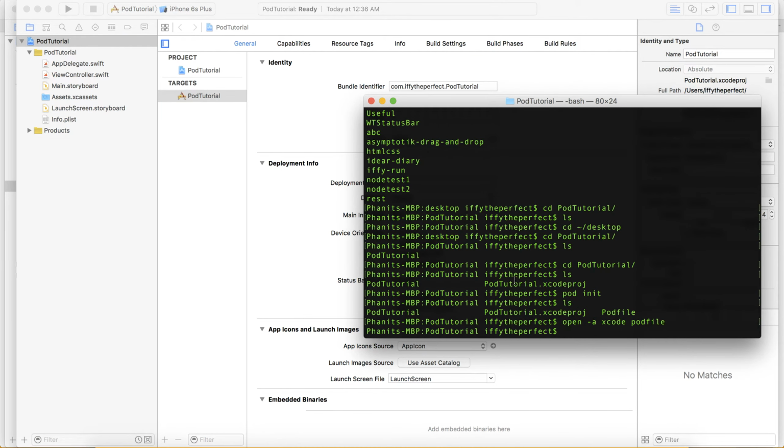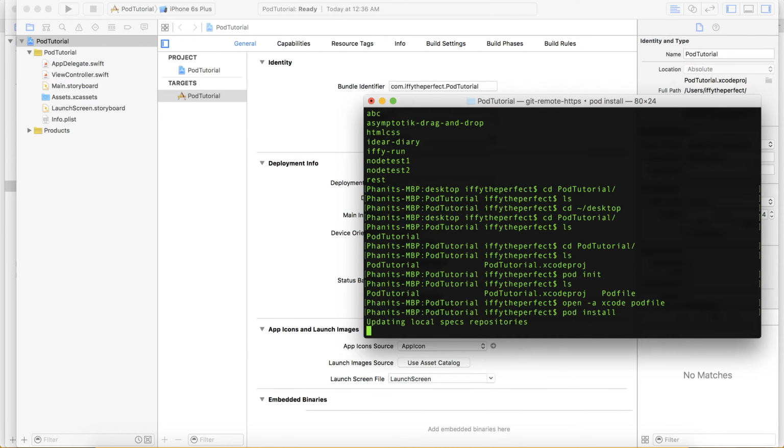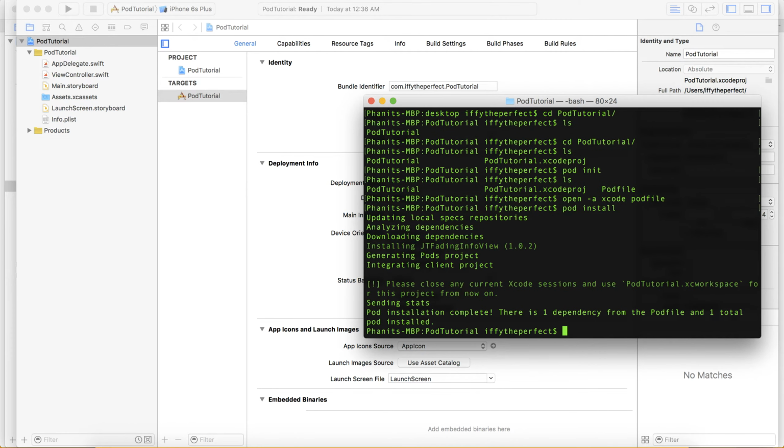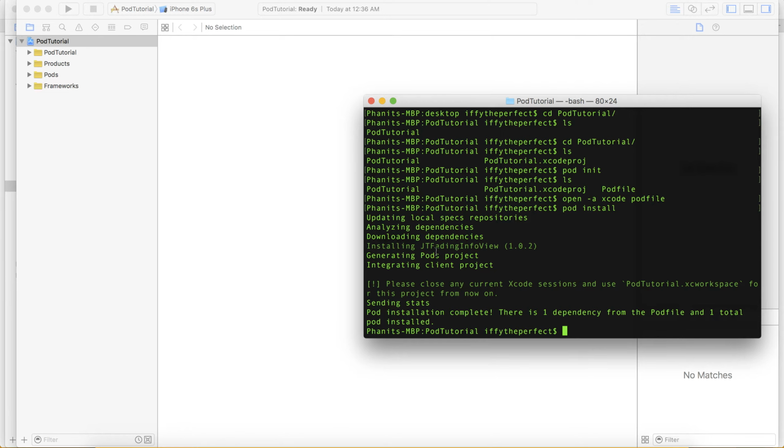And from your terminal, after you've saved the pod file, run pod install. What that's gonna do is it's gonna go through your pod file and add the dependencies. So you wanted to add this one, JTFadingInfoView. So the pod file goes through that list and then it says, okay, it's gonna add it. And after it's done adding, it will say, please close any current Xcode sessions that are using pod tutorial.xcodeproj, and use pod tutorial.xcworkspace from now on.